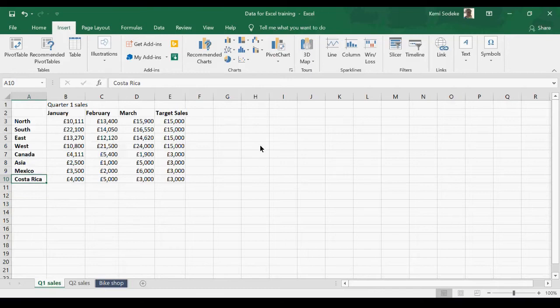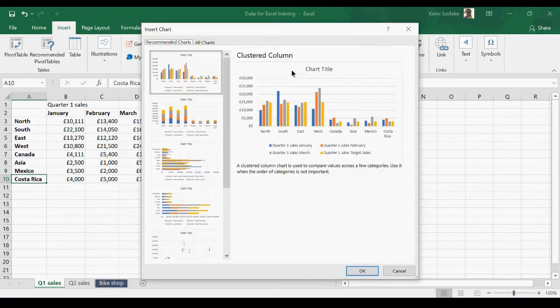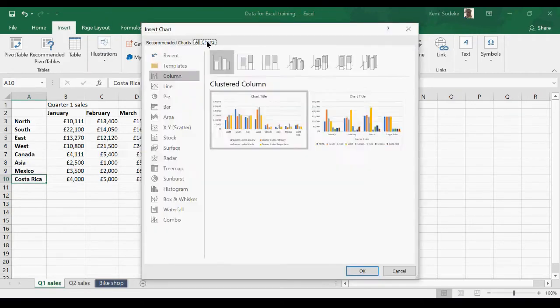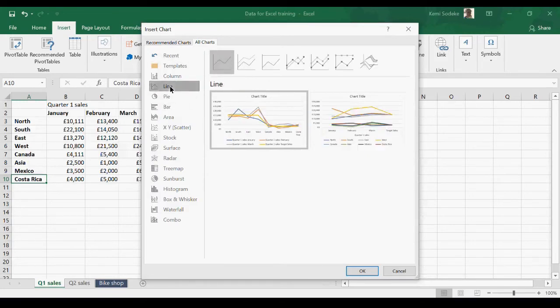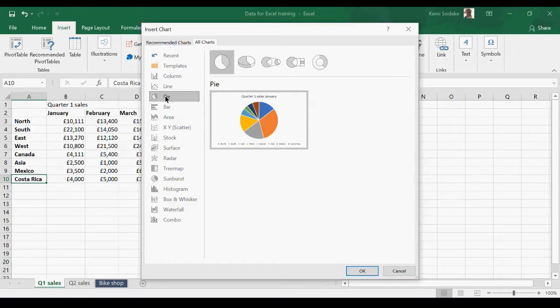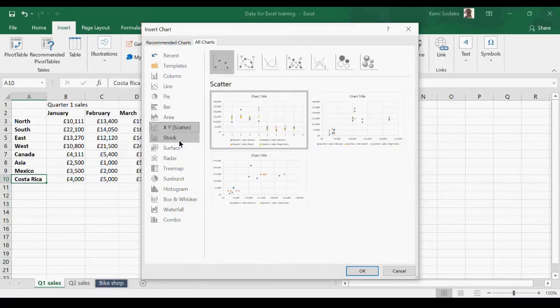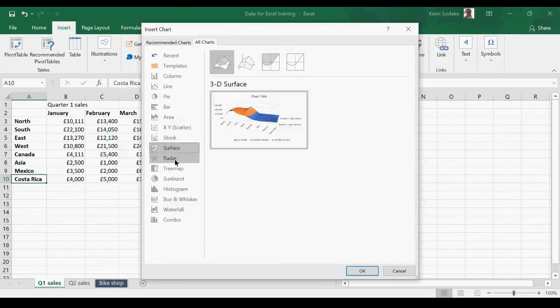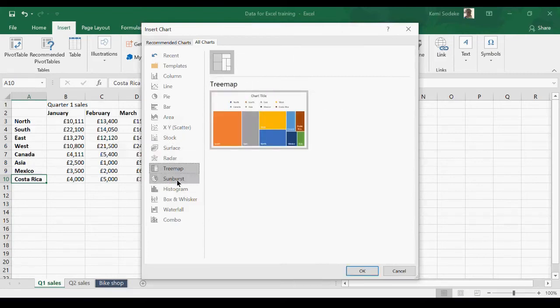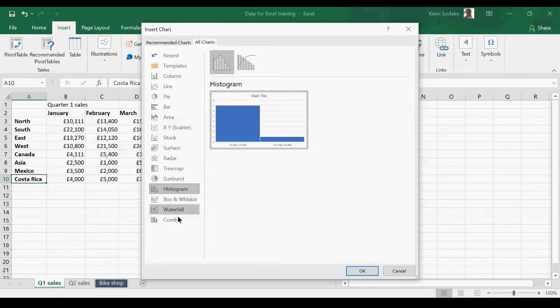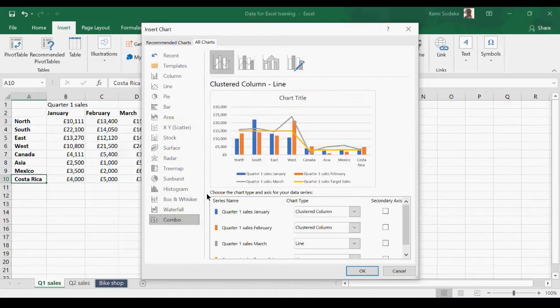We have the bar chart, column charts, line charts, pie, bar, area, scatter, and stock. These are more advanced ones. Histogram, we have the waterfall, and we have the combination charts.